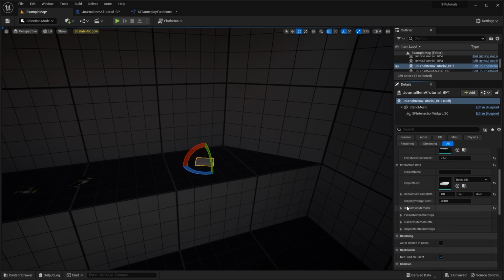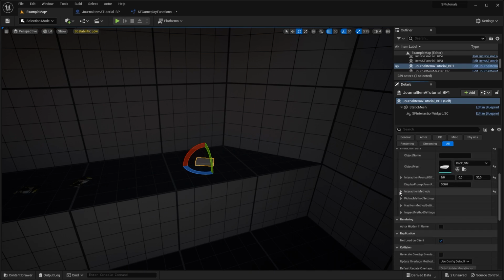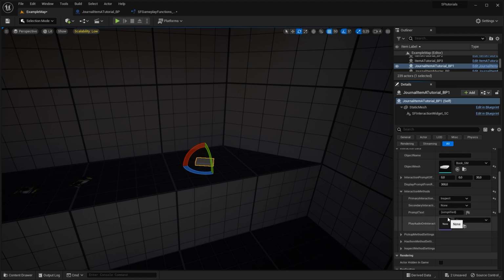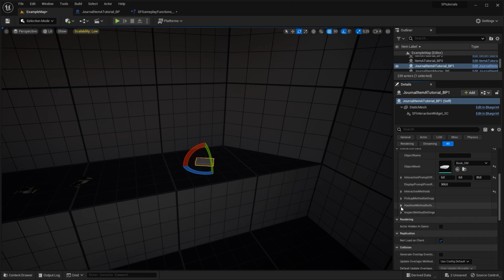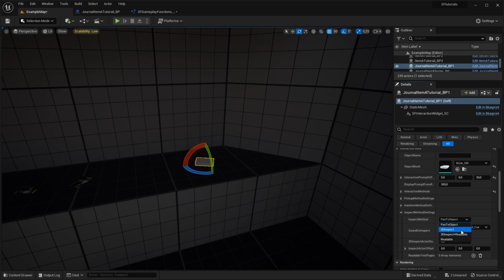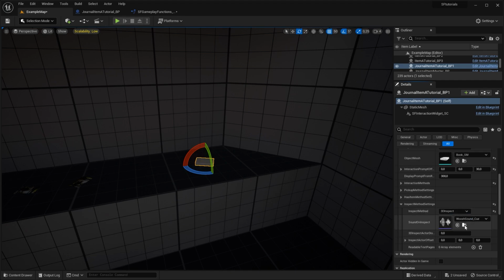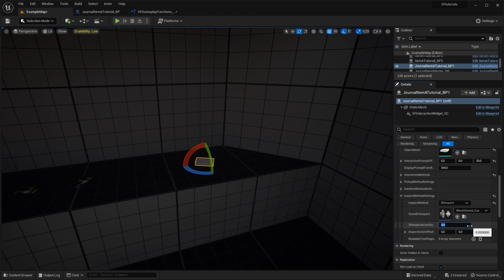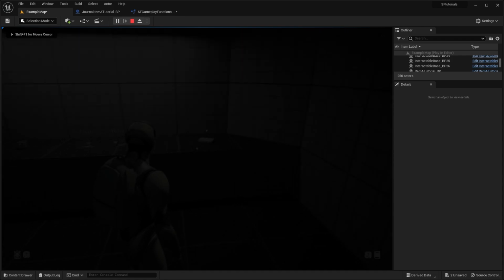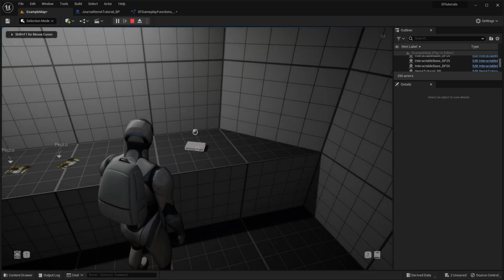We can do inside interaction data, interaction method, we can turn this into an inspect. And then inspect options, we'll just do a simple 3D inspect. Give this 75. We'll leave this 0, 0, 0. So now the player will inspect the actor and add the entry to the journal.